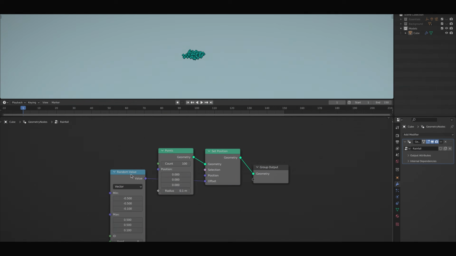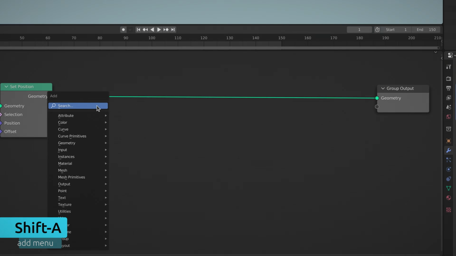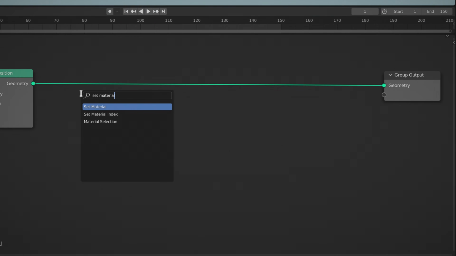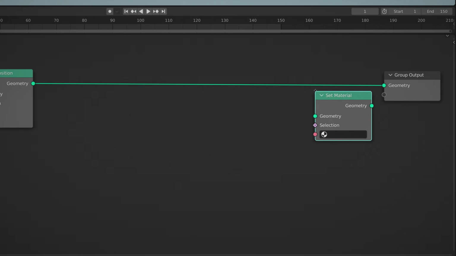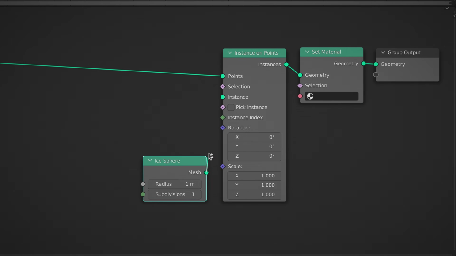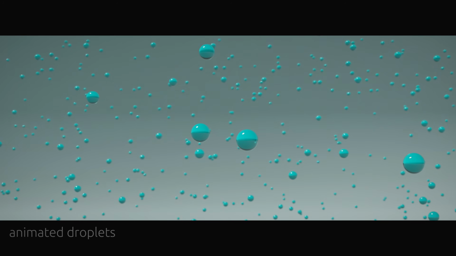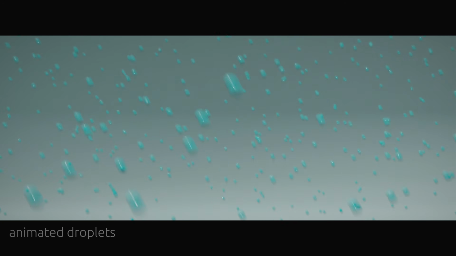Now, in order to set the shape and the material for our raindrops, again, bring up the add menu and use the search field, this time to bring in a set material node, an instance on points node, and an icosphere node. The instance on points node takes each of the random points and replaces it with an icosphere. Each icosphere is then passed through the set material node where it is given a glossy material. Now that we have our droplets in place, the next step is to animate them.